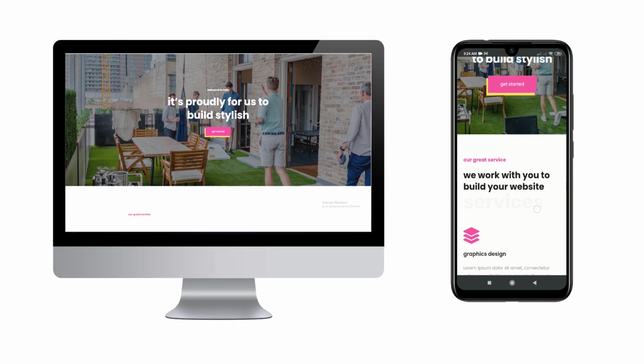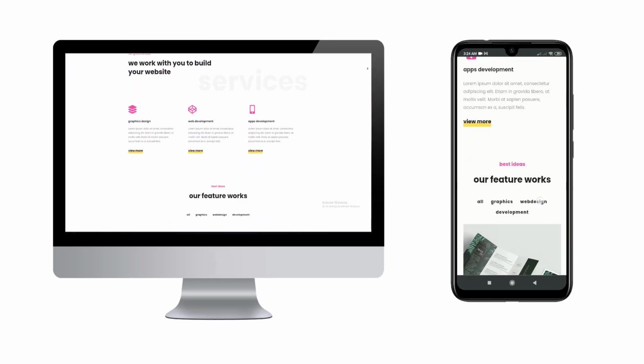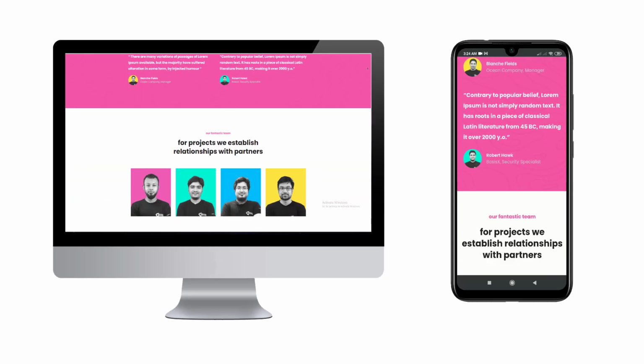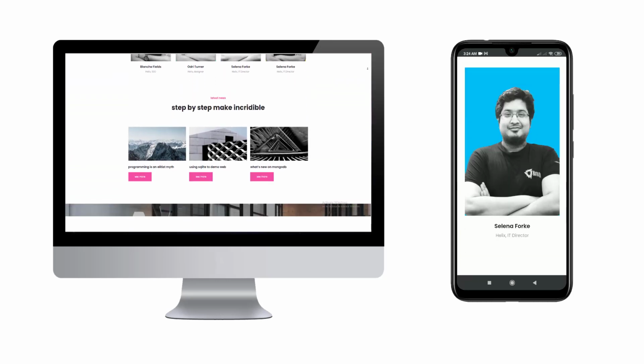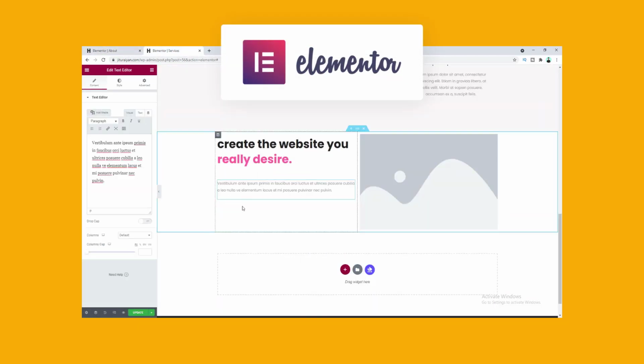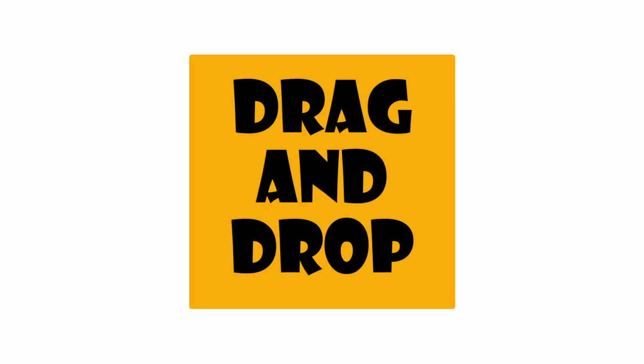So here all of our pages are fully responsive. If you see it from tablet, mobile or any other devices, it also looks very perfect from all of them. We are going to build this website by using an awesome drag and drop page builder called Elementor. So you don't need to write a single line of coding. Everything we do here is just by drag and drop.